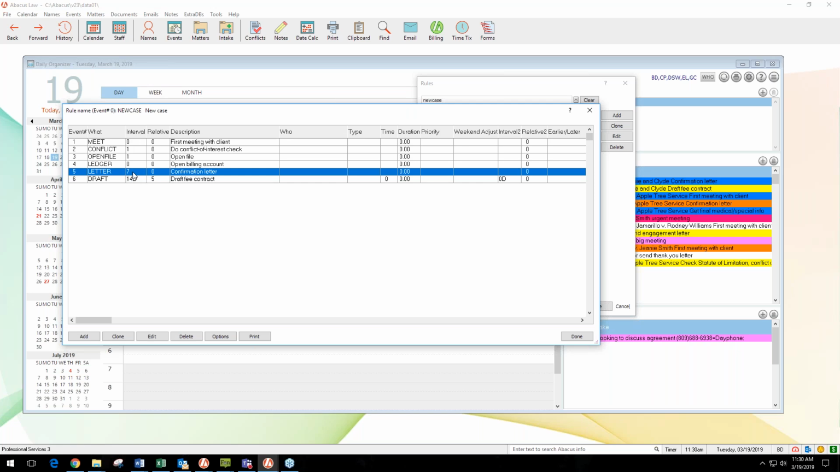Because remember, a rule is not only just for the intake process. A rule can be for any particular workflow that you might want to use within the lifespan of a particular case. So right now it's saying that I want to write the confirmation letter 7 days later. Is 7 days okay with you? Or you want to maybe speed that up a little bit and make it 5? Well, we can make that change as well. So you get the idea.